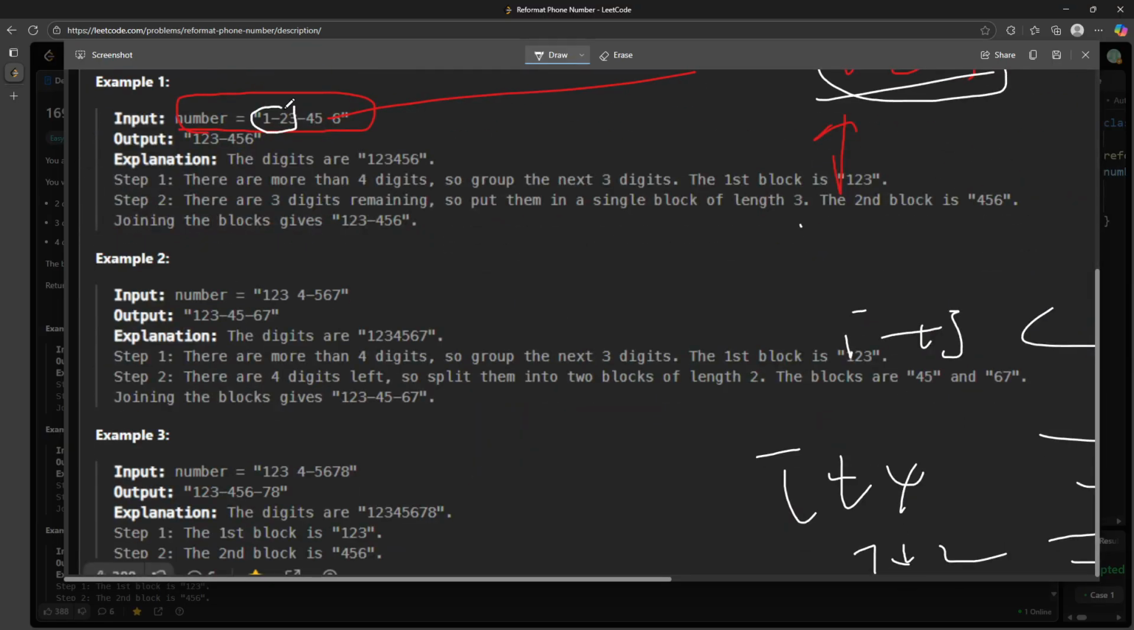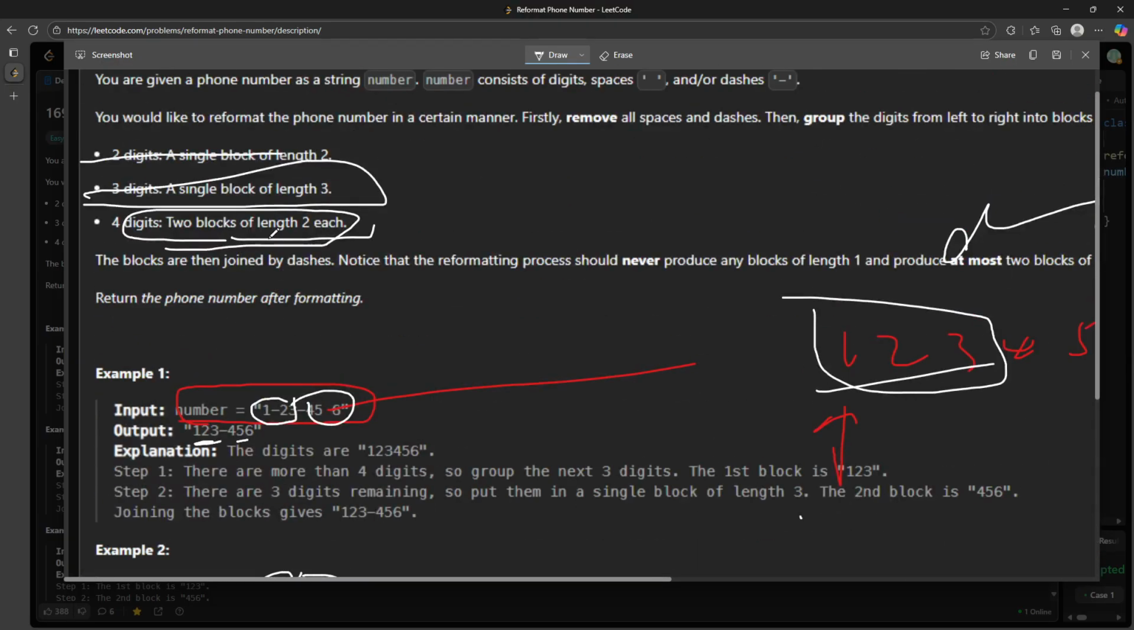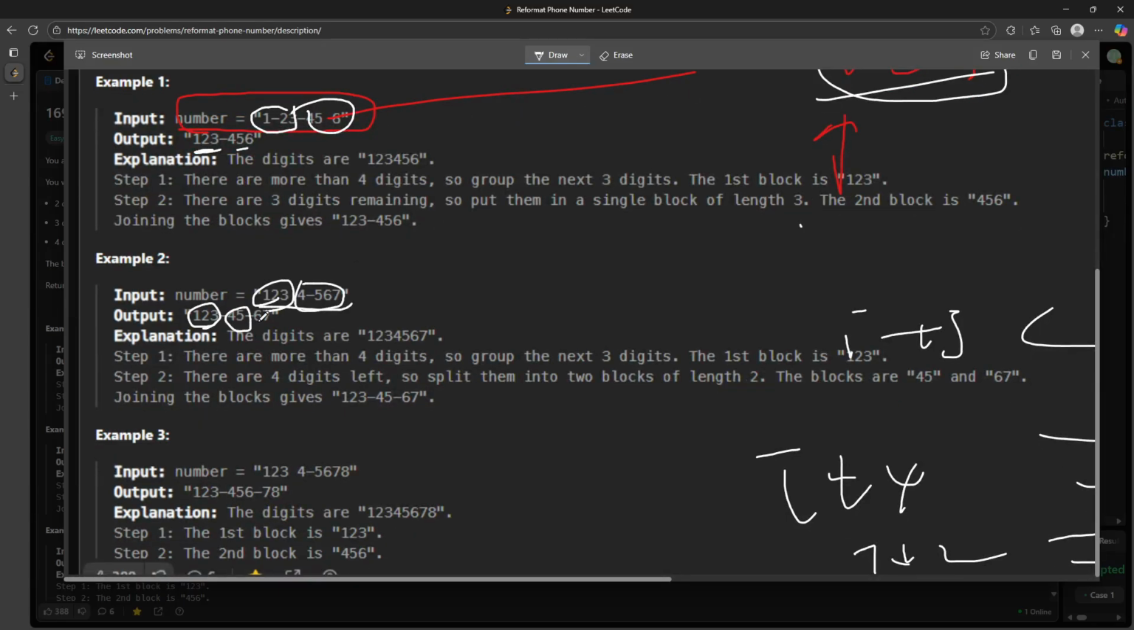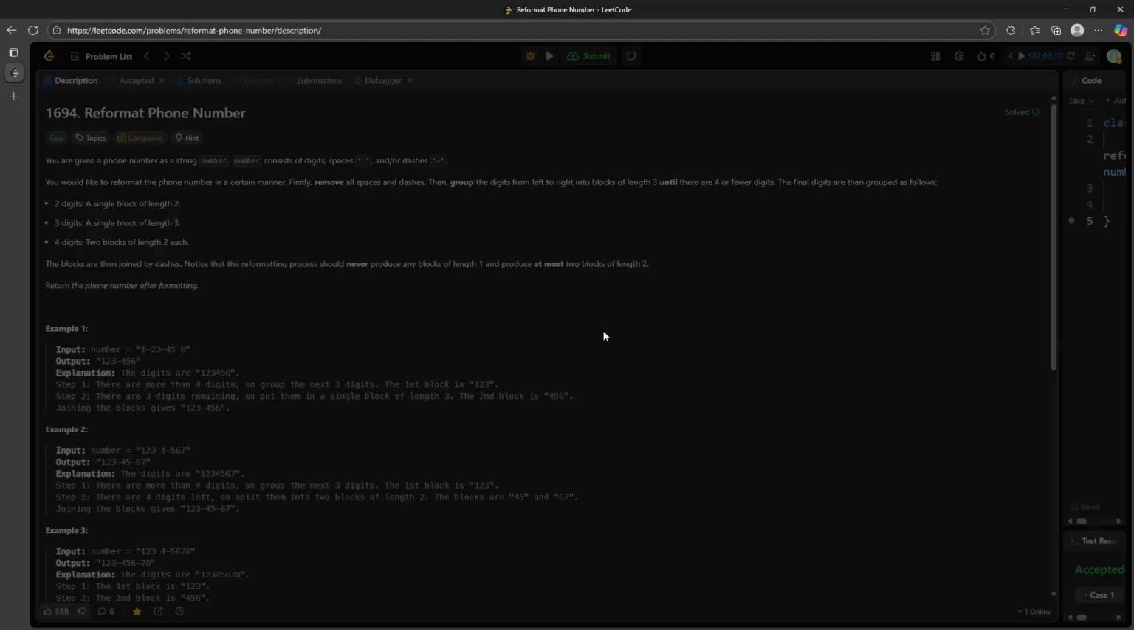So in this situation, 1, 2, 3 becomes a group, 4, 5, 6 becomes another group. In this situation, 1, 2, 3, 4, 5, 6, 7, 1, 2, 3 will become the first group, and the remaining is 4, 5, 6, 7, right? So it's length of 4. We want to split into blocks of 2, so 4, 5 and 6, 7. And this will be the same for this: 1, 2, 3, and 4, 5, 6, 7, 8, right? This is length of 5. So I'm going to group another one of length 3, and then the remaining digits are 2, so it's 7, 8 for the remaining.